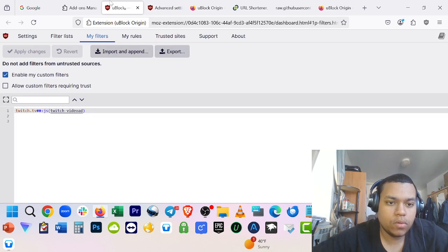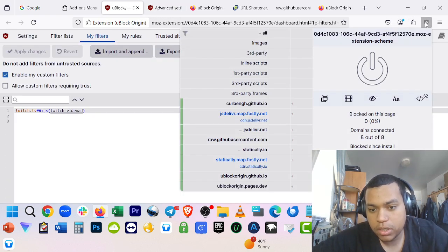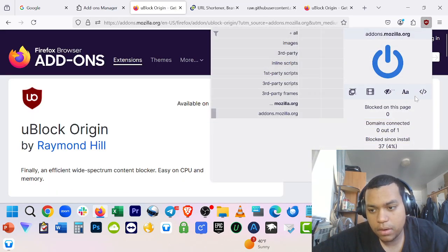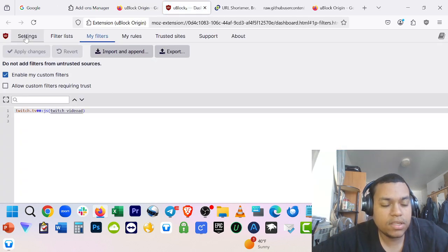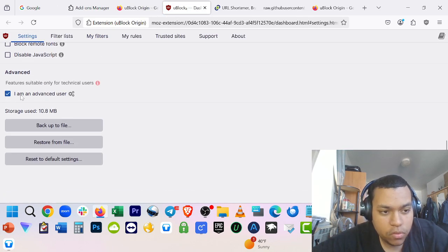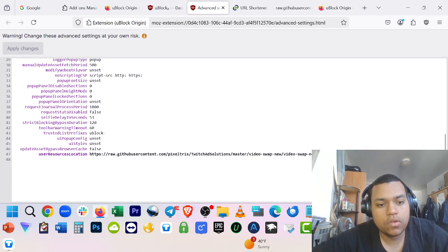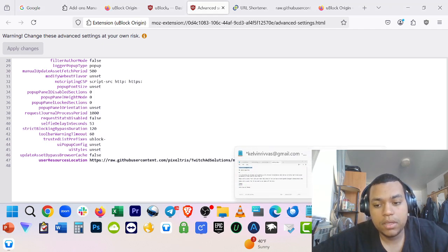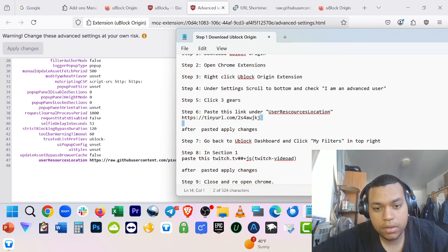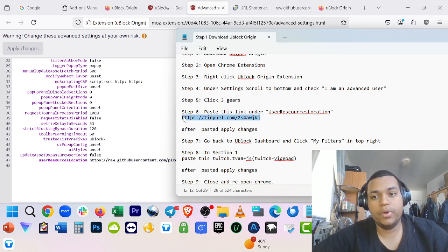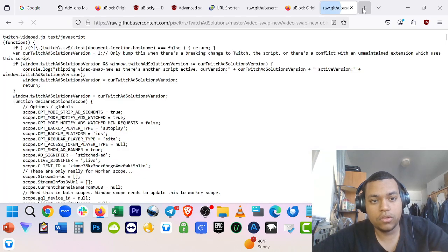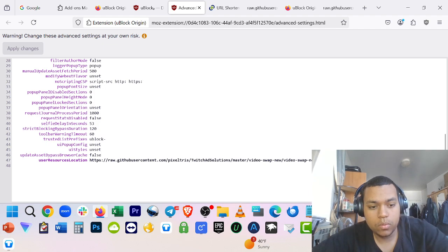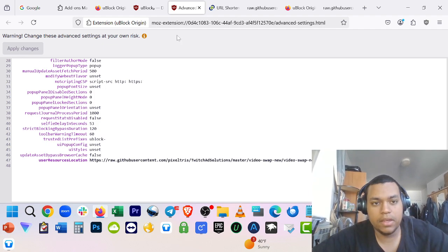Then you want to go click on the extension, click on the settings, like look, the settings icon right here. Go to settings, go down. I am an advanced user tick box. Click on the settings icon. Scroll down to where it says user resources location. User resources location is going to be this link inside of here. The link inside of this link, put it in the browser tab and click enter so it shows you the full link. Copy it and you paste it right there. You click apply changes and that's there.